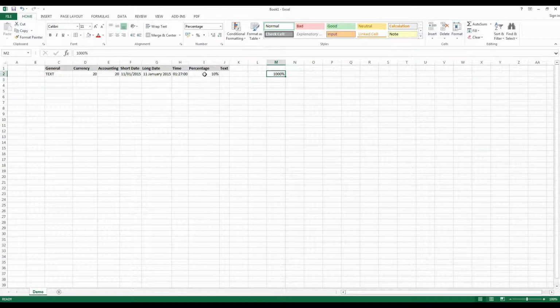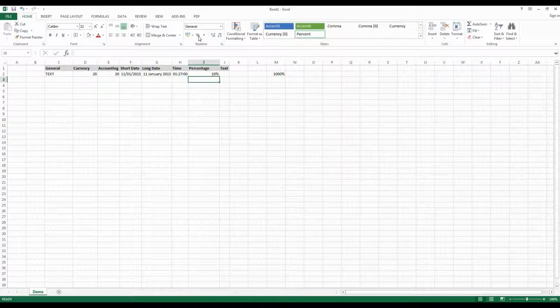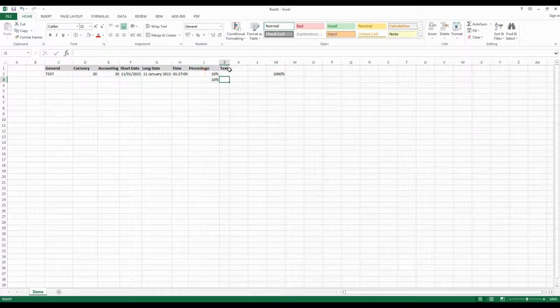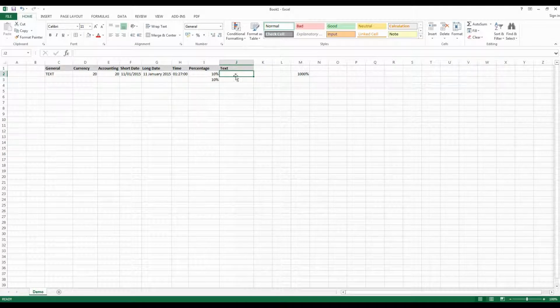So the easiest way to do it is click on this percentage button, so it changes it to percentage, and then type in your percentage, and it'll always show the percentage correctly. And in the text button, what I tend to do is I only use text if I'm going to put mobile numbers in, and I'll show you a reason why.